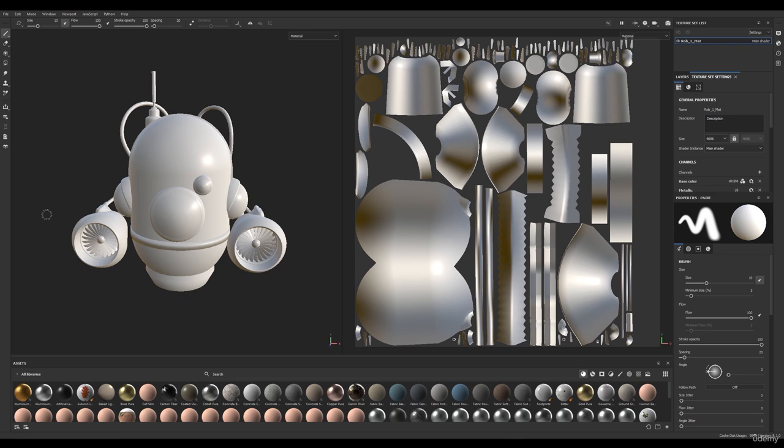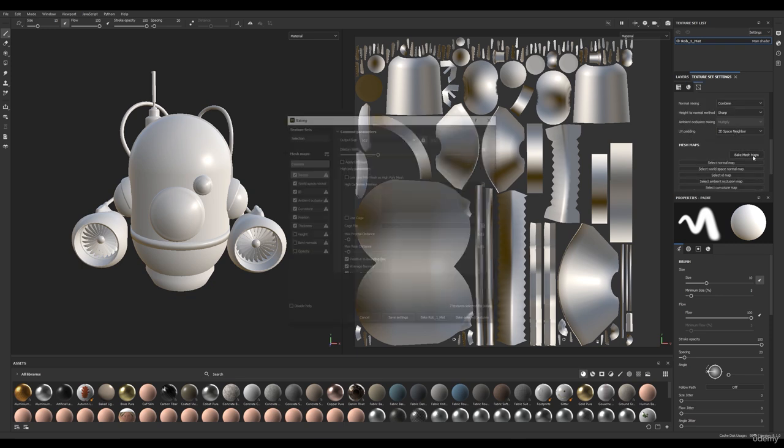I provided 2 FBX files, Rob Low and Rob High. They are both the same object and in exactly the same place as the other. But Low has reduced polygon count, which we see here, and High has a lot more details and smoother surfaces. So all of those details in Rob High will be baked into textures and put on Rob Low. So go to Texture Set Settings right here, and scroll down a little bit, and you can see Bake Mesh Maps. So click on that.